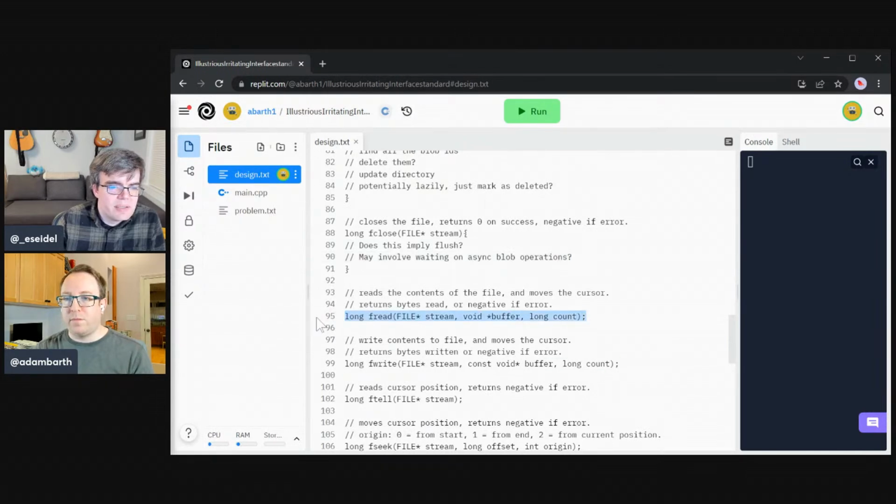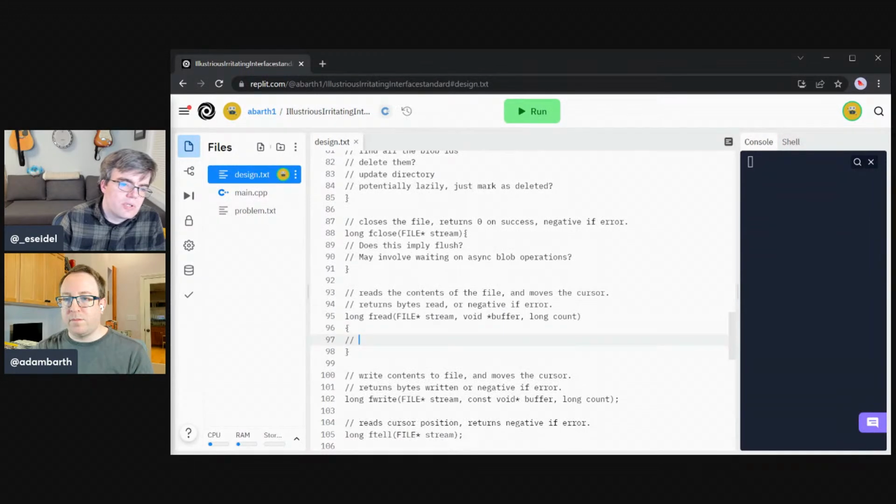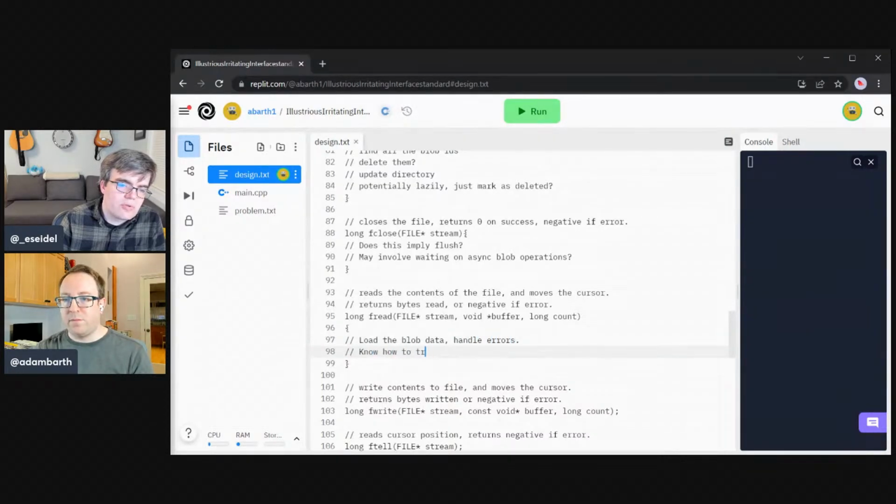Okay, read. I see file is the thing. So this actually has to go load the blobs, data, handle errors, and know how to traverse between blobs.